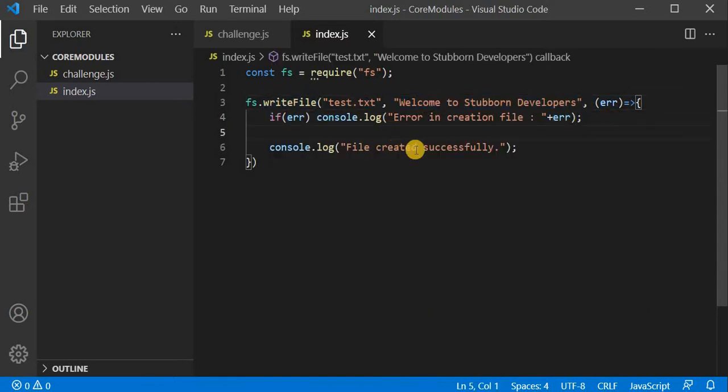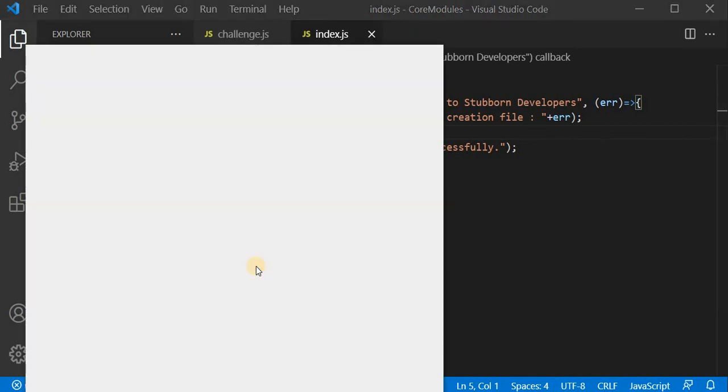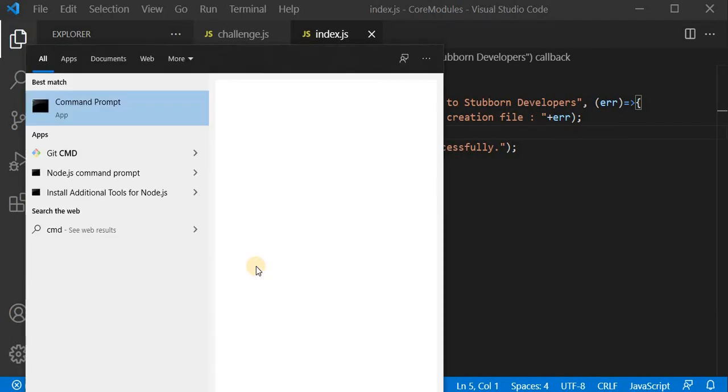Okay guys, so now we will test it. I will save it and I will go to the command prompt. I am using Windows, that's why I always use command prompt.